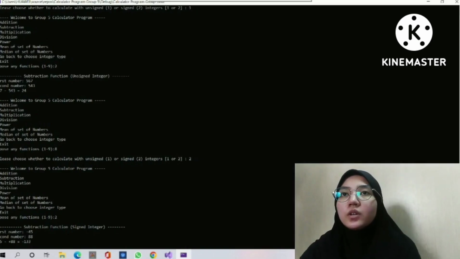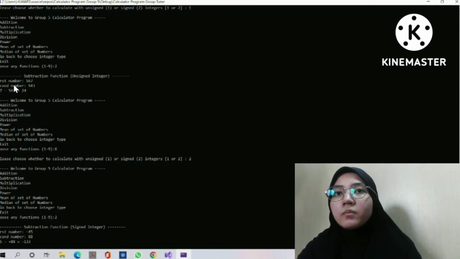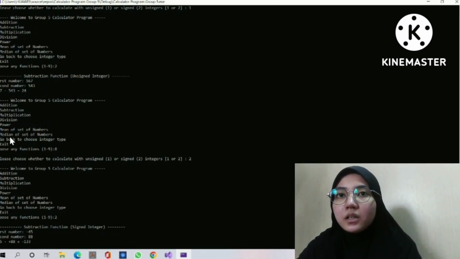Okay, firstly, when you run the program, the first thing that will appear is please choose whether to calculate with unsigned or signed integer. If you want to calculate the unsigned, choose 1. And then the menu will appear. Choose what operation do you want. For subtraction, it's number 2. So choose number 2 and then enter the first number, enter the second number, and it will print the mathematical equation 567 minus 543 equal to 24. And then press number 8 to go back to choose integer type.